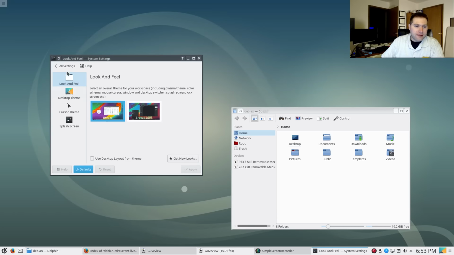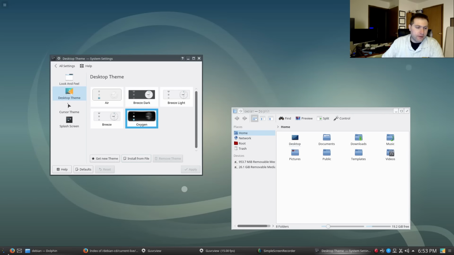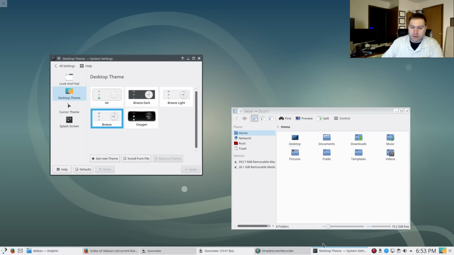So your desktop theme over here, you can select between different types of themes. Let's see if these apply. Yep, so these apply differently. This is the one that I like using on my system here, the Oxygen. I just like the skeuomorphism to it.